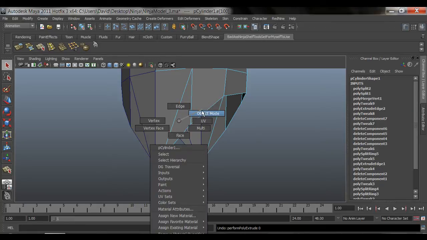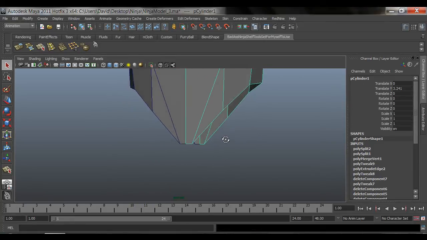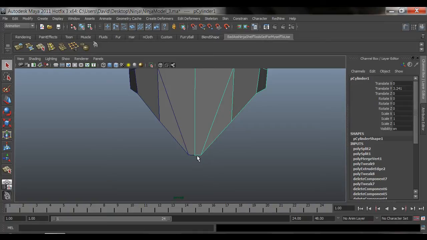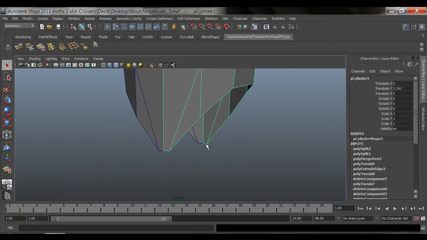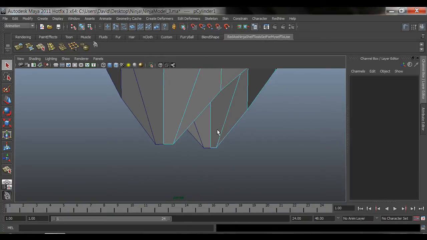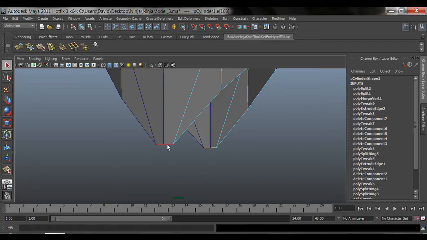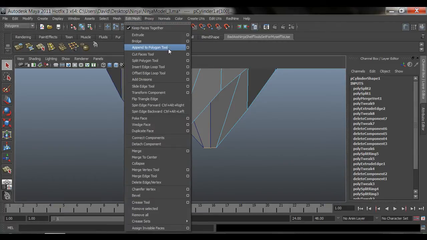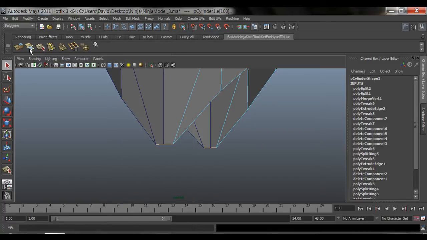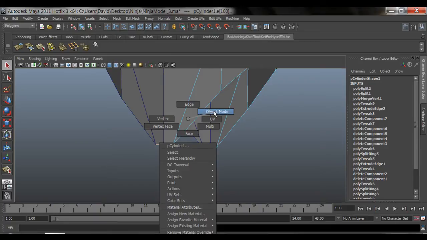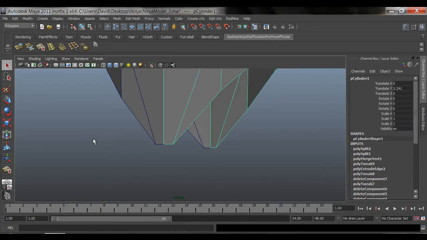Control Z. I'm going to show you this other cool looking tool here. So you see this edge here? And you see the edge on the back over here? This one and this one. We're going to connect those two using what's called, what is it called? The append to polygon tool, which I have right here. Looks like this. You can do it under object mode or whatever, it doesn't really matter. Just click on that.